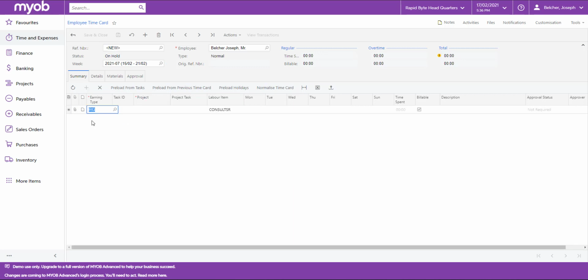On the Summary tab, let's now add a row and specify our settings. We can select the project, our Precision Photos project. We can select the project task and then enter our hours, 8 on Monday and 8 on Tuesday, and also put in a description. When we enter the hours in the columns representing the days of the week, the system calculates the time spent as the sum of all these columns.